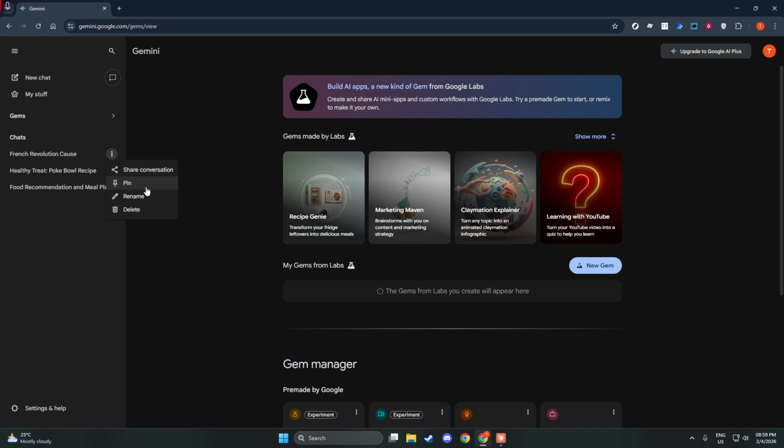When you select Pin, Gemini immediately promotes that conversation near the top of your chat list. You'll notice it shift position and settle into a prominent spot, making it much easier to reach the next time you open Gemini. This is especially helpful if you regularly switch between several threads. Pinning keeps the ones you use the most right at your fingertips.